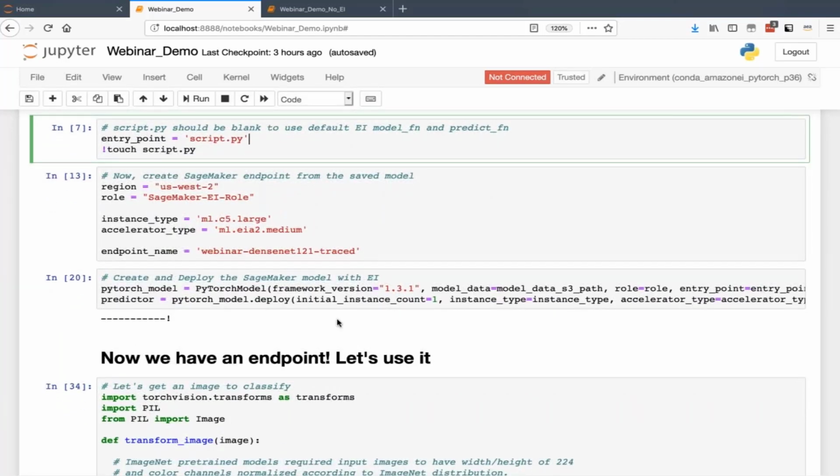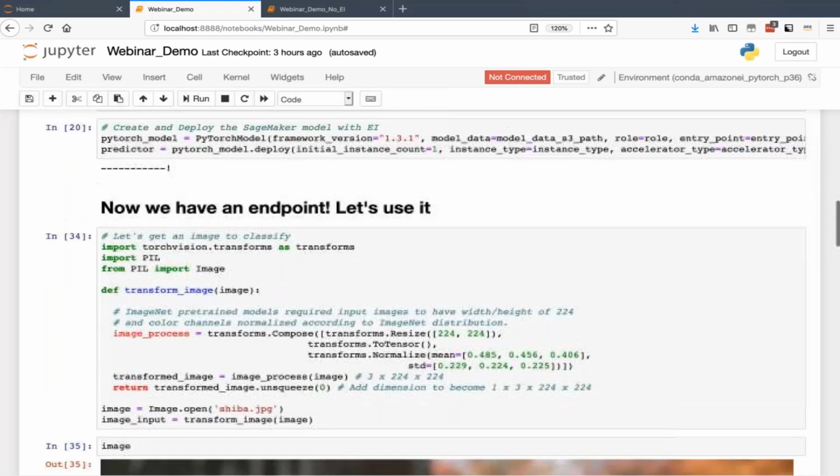Next, we create a PyTorch model, telling SageMaker how to find our model and which version of the framework we want to use. It's important here to pick an EI compatible version. You can see we've picked 1.3.1. Next, we call deploy on this model, specifying the configuration parameters we specified before. We're running with an instance count of 1, but you could use a larger fleet if you needed it for your application. And that's it. Now we have an endpoint. So let's use it.